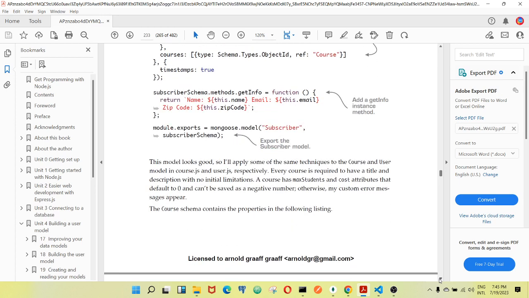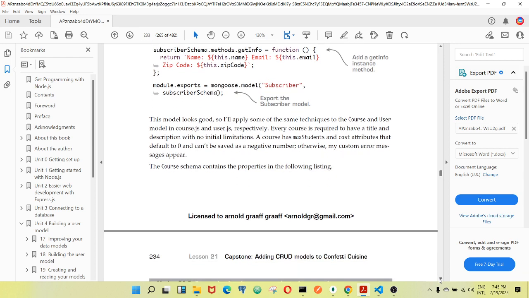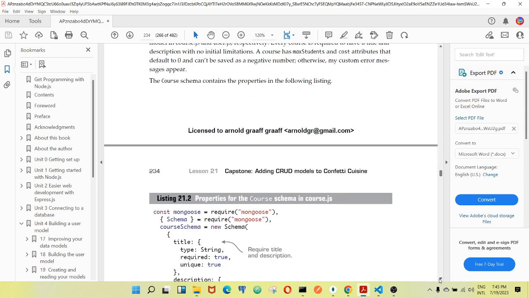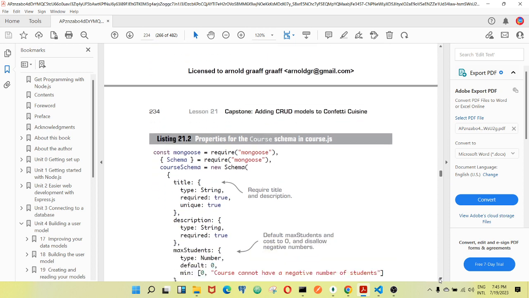The model looks so good, so I'll apply some of the same techniques to the course and user models in course.js and user.js respectively. Every course is required to have a title and description with no initial limitations. A course has maxStudents and cost attributes that default to 0 and can't be saved as a negative number, otherwise my custom error messages appear. The course schema contains properties in the following listing.